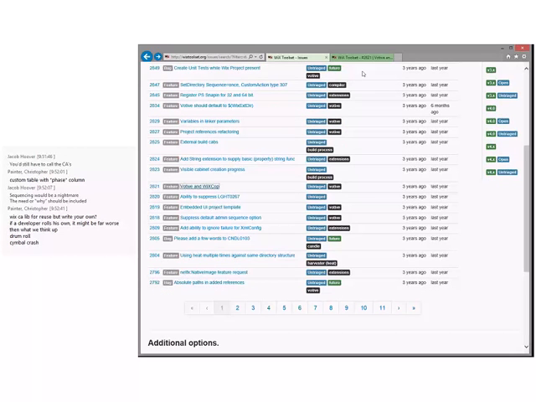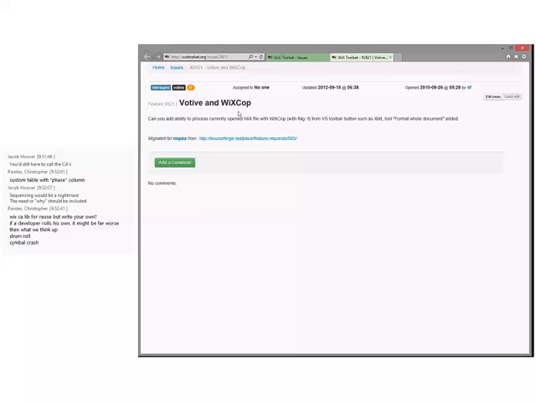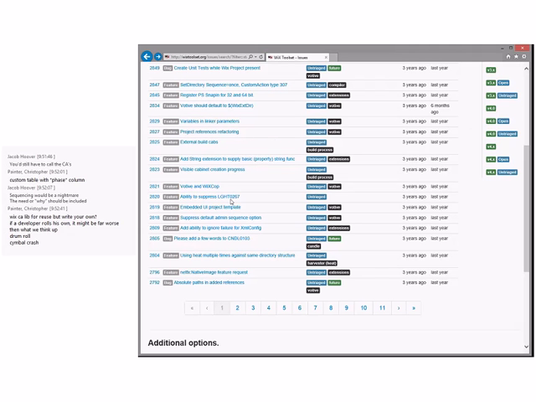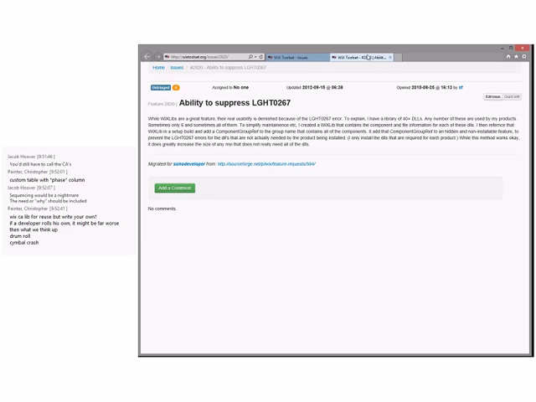WiX cop and votive. Sure, I think that would be cool too. Hit a button, have votive just fix your code for you and all that kind of stuff. That'd be kind of cool. Sure. Could be done. I don't work on votive, so sure.